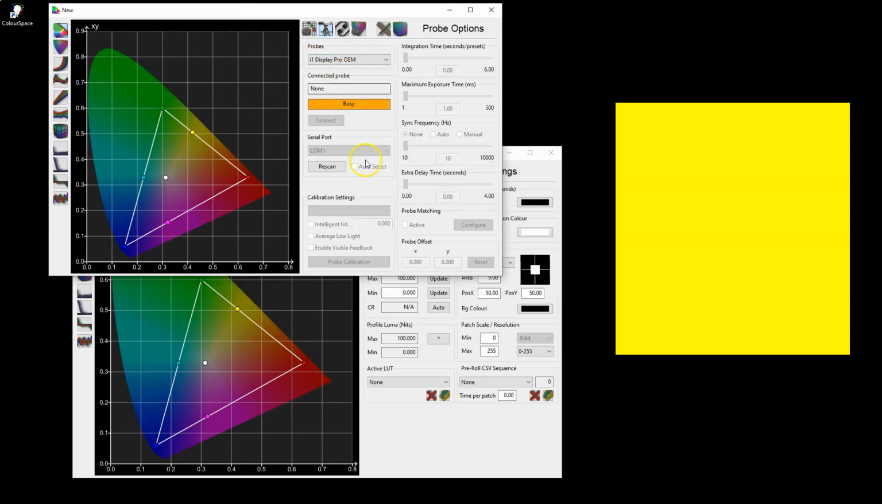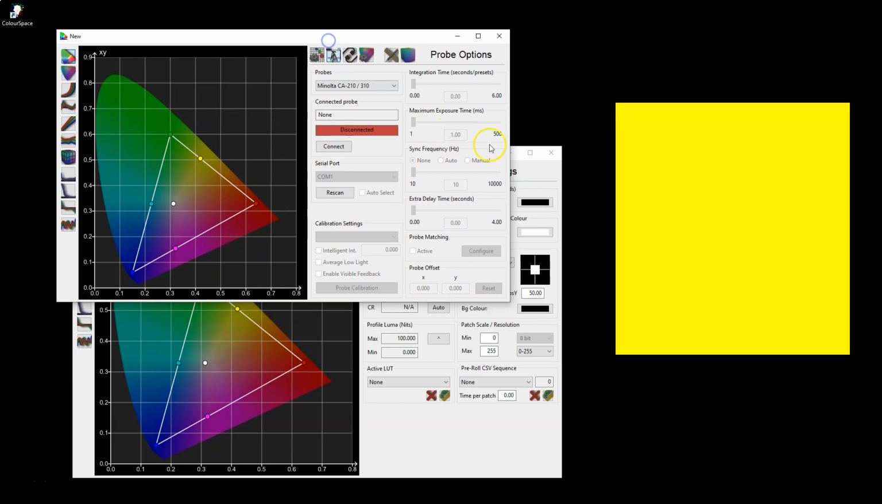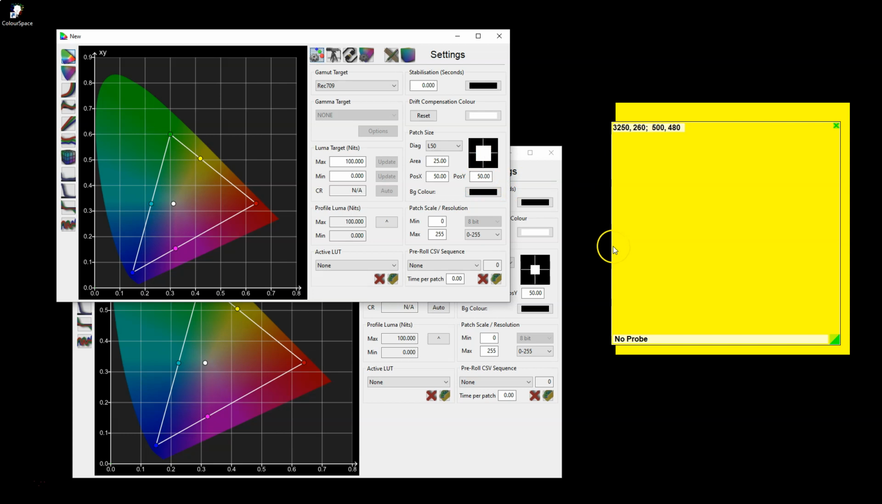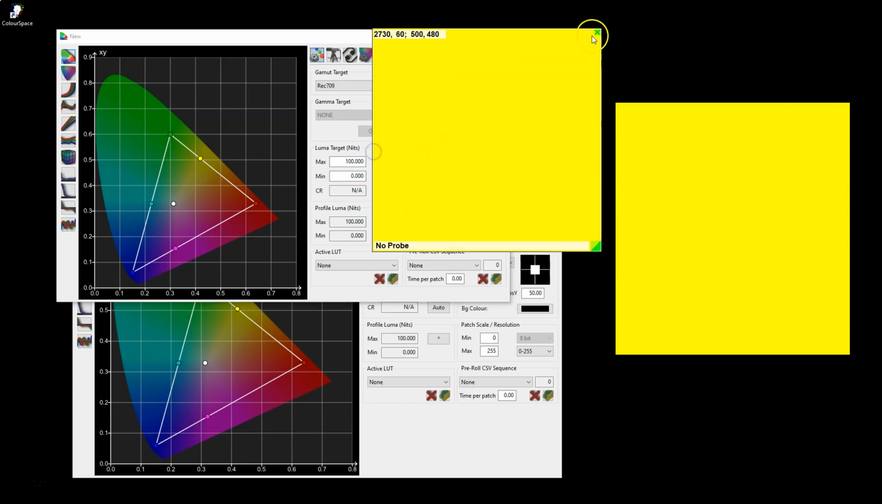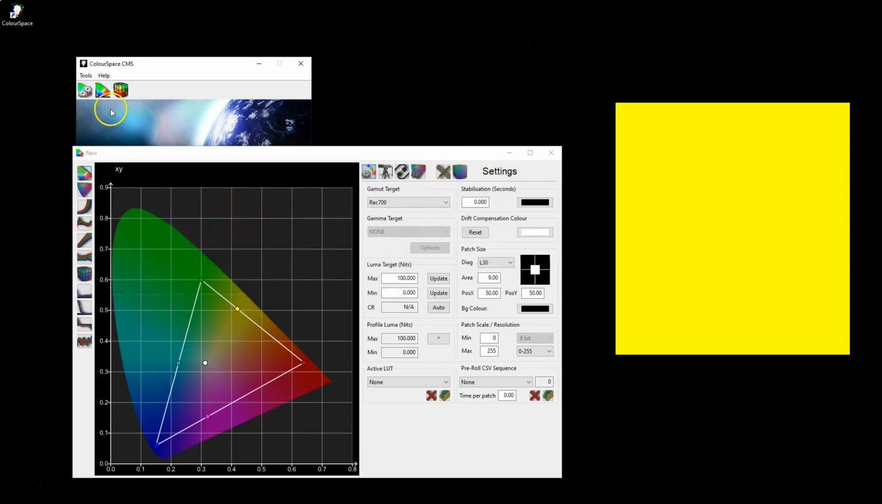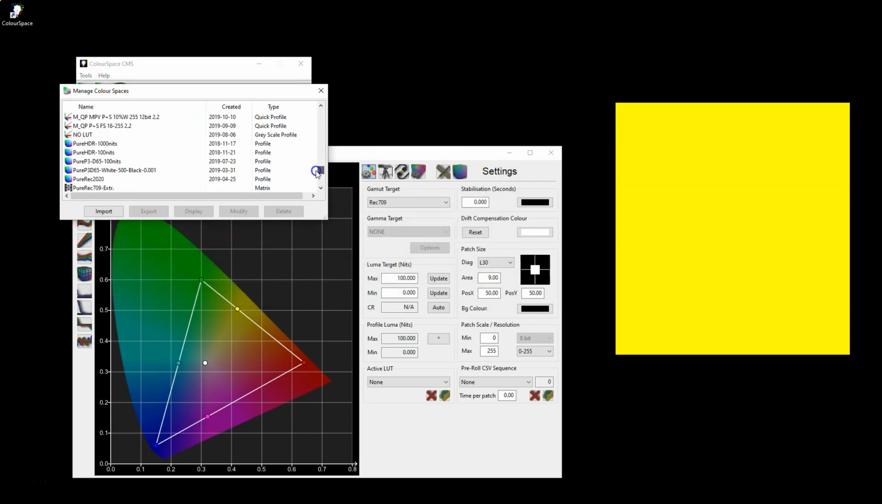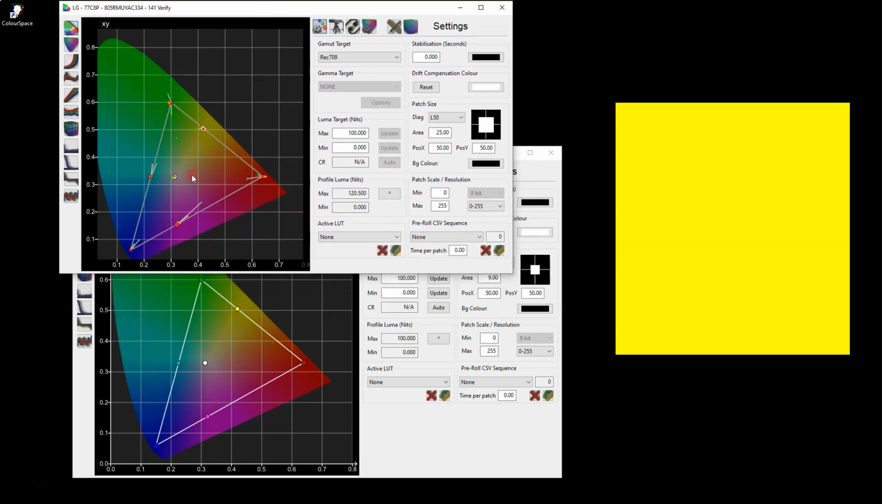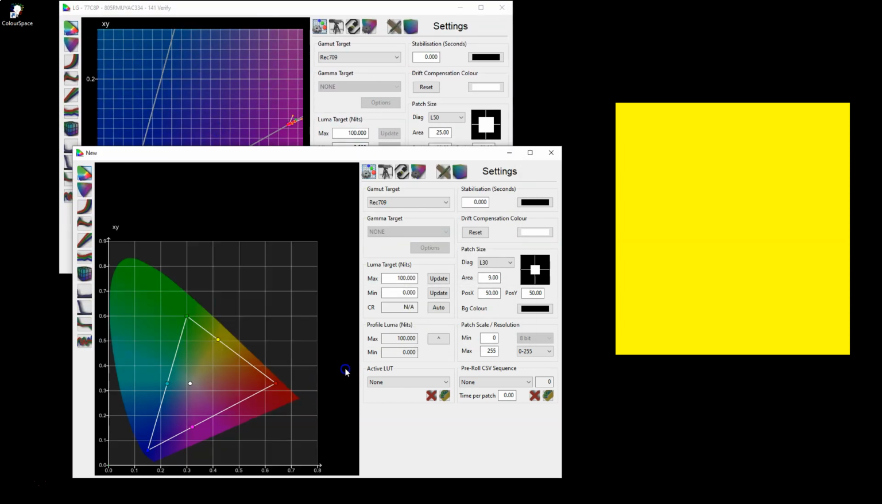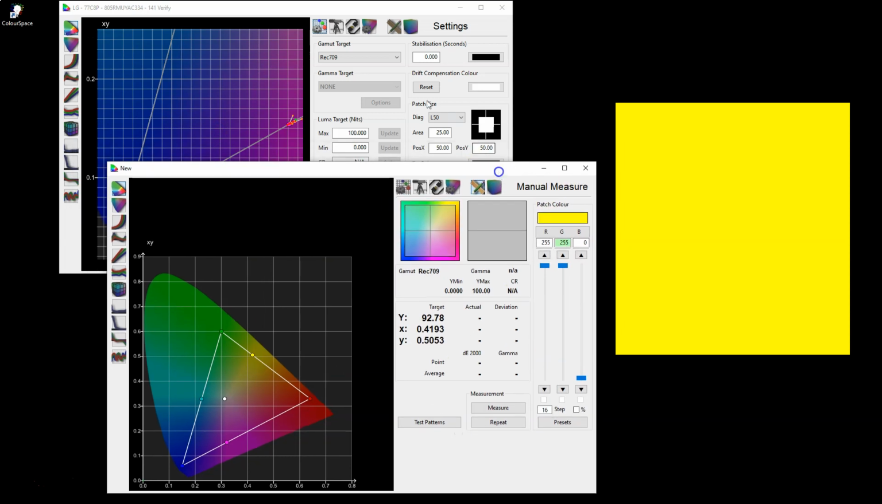At the minute it says the I1 is busy, so we can go and select a different probe, and then we can actually connect to that and open up its own patch window so that we have more than one happening at any one time. More importantly, we can open up an existing colour space so that we can be looking at another colour space while we are manipulating a display via measurement. So here if we look at this profile, we can see all that information, and while at the same time we can actually be taking measurements in this window.